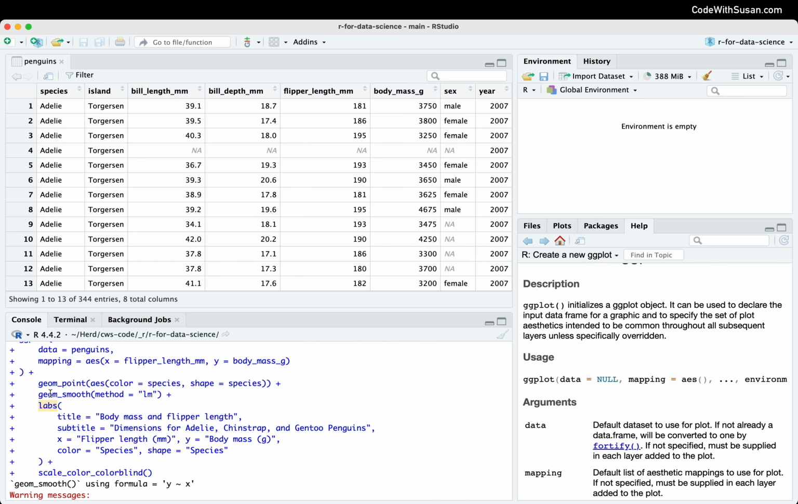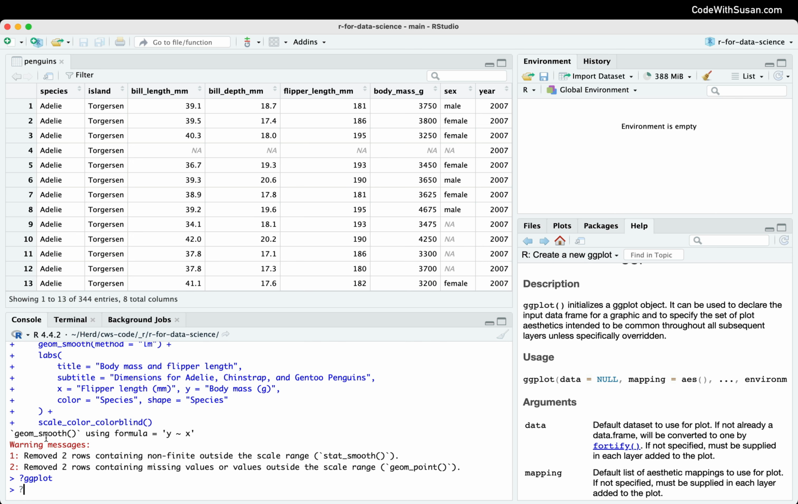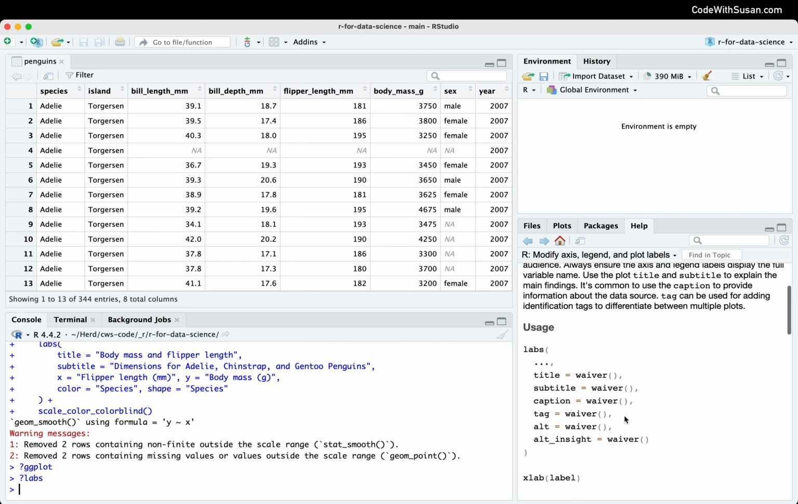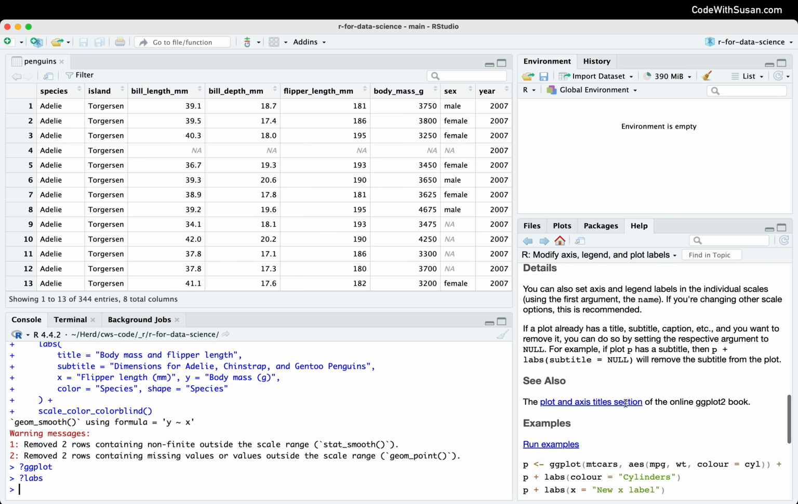Let's say we want to learn more about what options we have for labels. We can just do question mark labs. And we've got lots of details that we could dig through and learn about all the different arguments and options that are available.